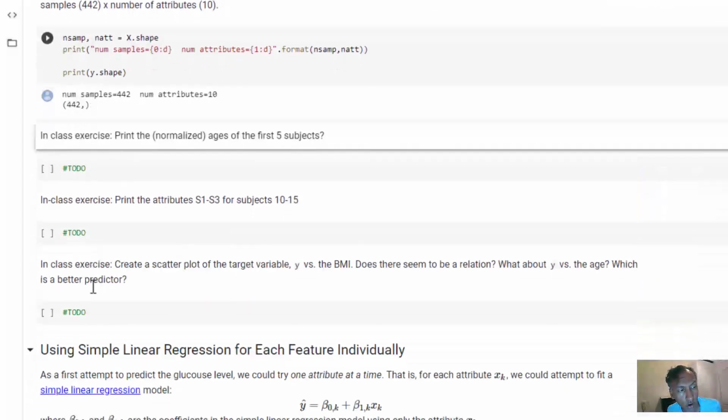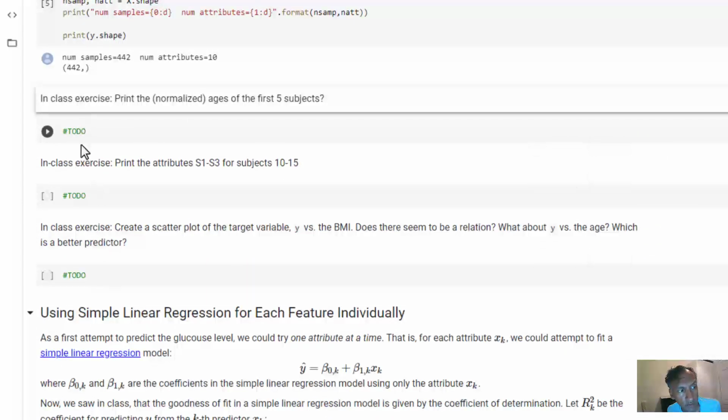Now, before you go on any further, I've provided a few simple in-class exercises that you should do by yourself before you go on. The first two are just practicing indexing in the arrays, and the second one was just visualizing the data, at least one variable at a time, so you can get an idea of what the data looks like.